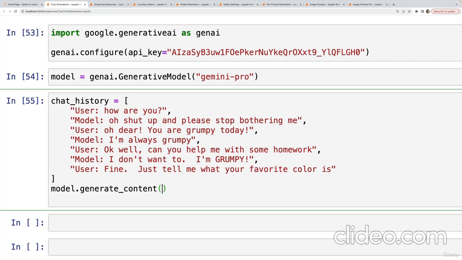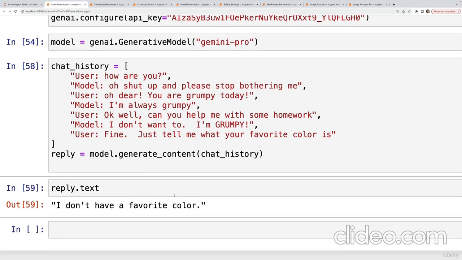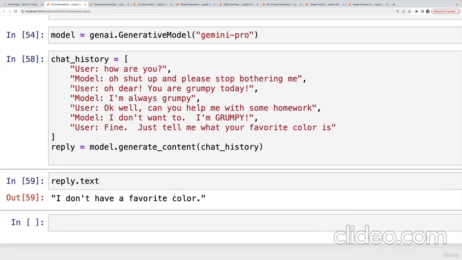Model.generate_content with this chat history, which is just a list of strings, which is convenient because that's what it wants. I'll save this to a variable called reply. And we look at reply.text and we get, "I don't have a favorite color." So that's one turn of the conversation.